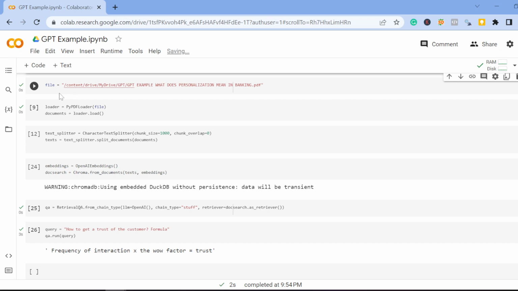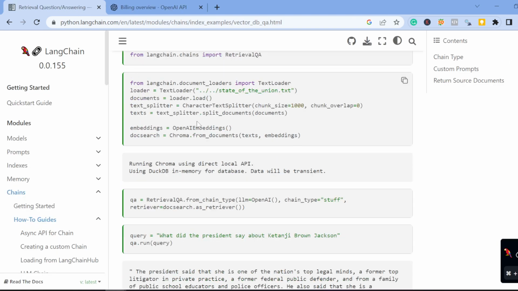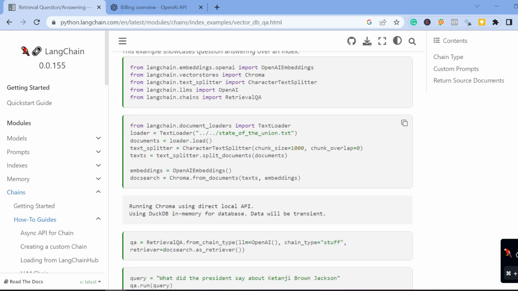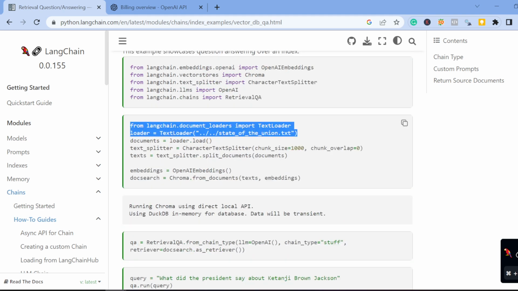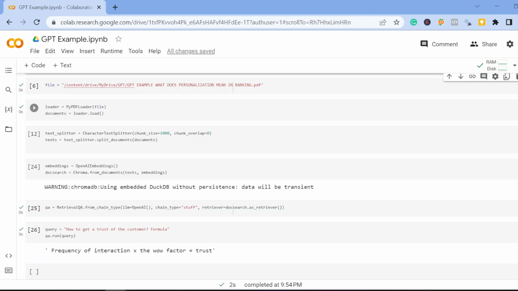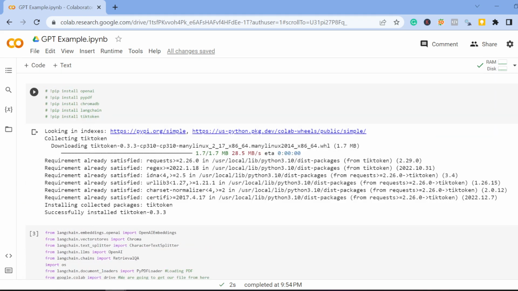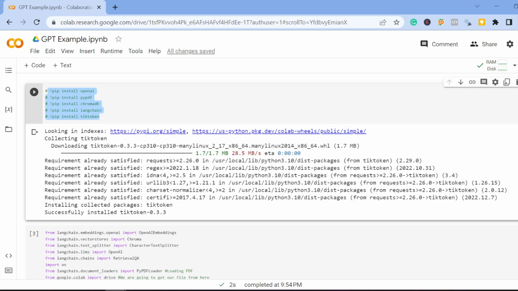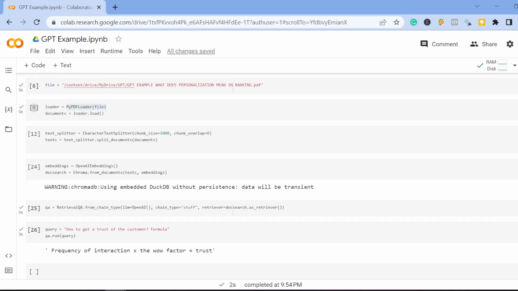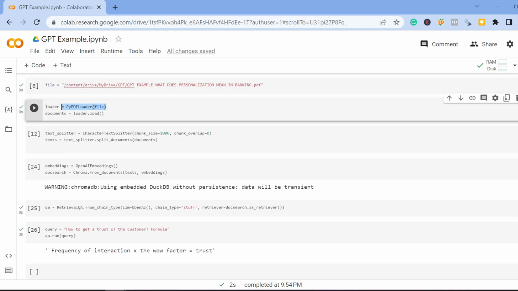Anyways, this is my file, as I told you before. Then what we are doing is always following our documentation. That's the main source of information, that's why we are gonna follow that. We're gonna skip this part because we are using the PDF loader, the PyPDF loader. And please don't forget to install all of these libraries, because otherwise you're not gonna be able to run this specific method.